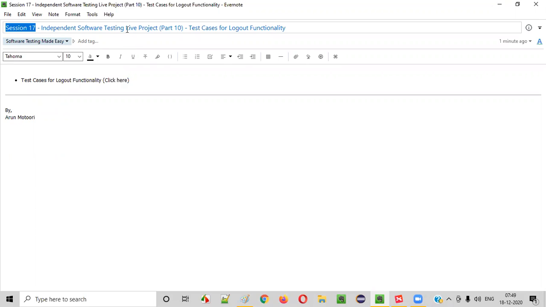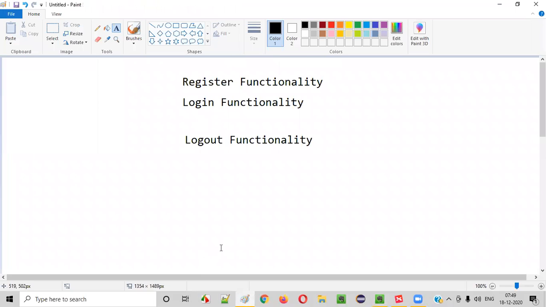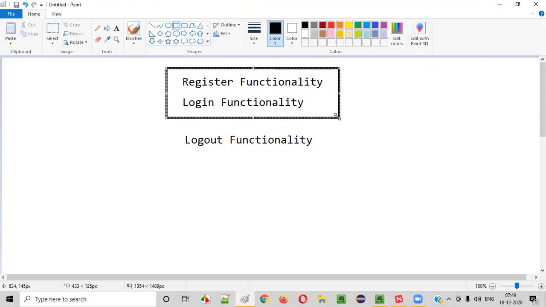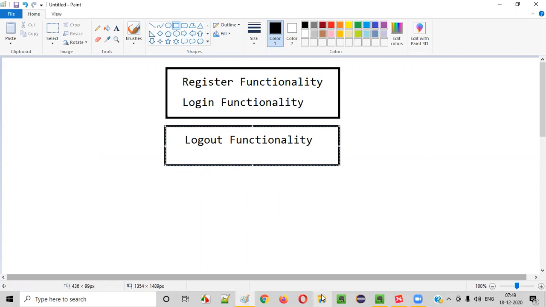In this video session, we are going to continue with the live project, that is part 10 of the live project, where I am going to show you how to create the test cases for the logout functionality. So far, in the previous sessions, we already created the test cases for register functionality and login functionality. Now, in this session, I am going to show you how to create the test case for the next functionality, that is logout functionality, guys. So let's get started.